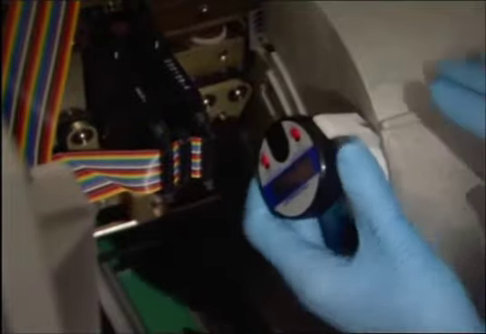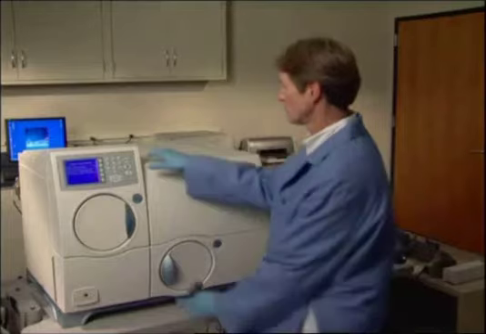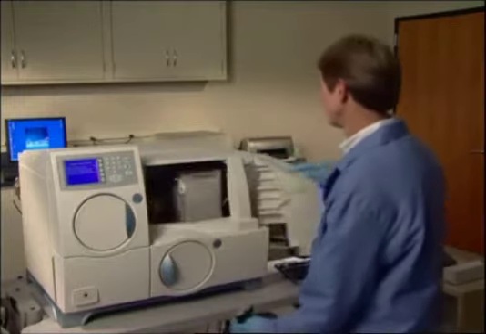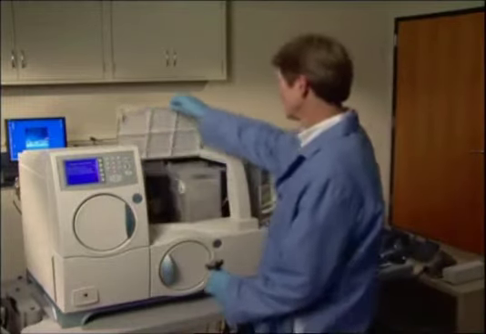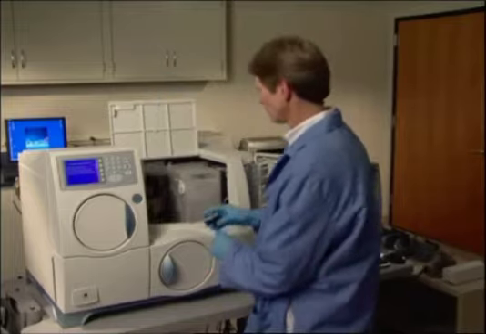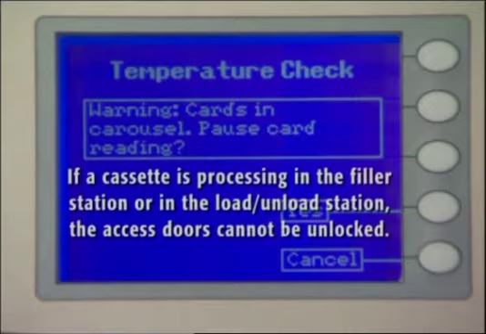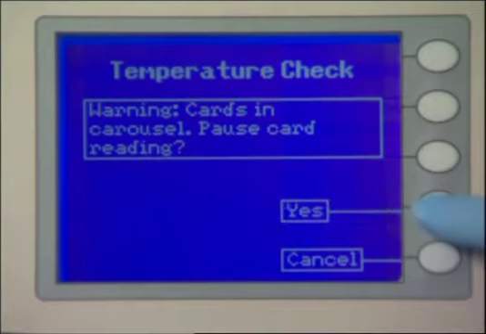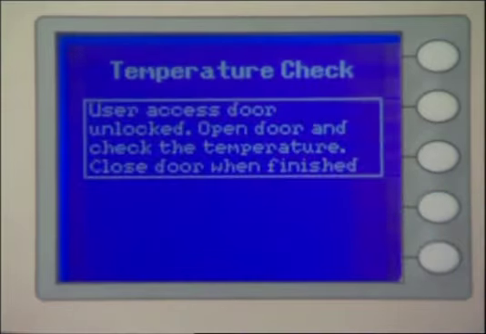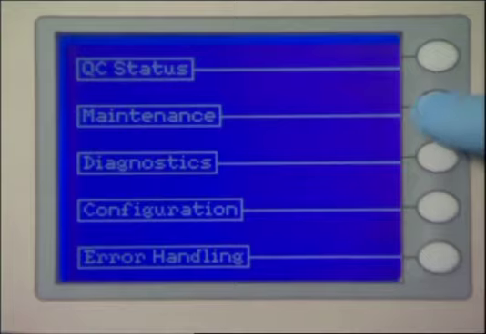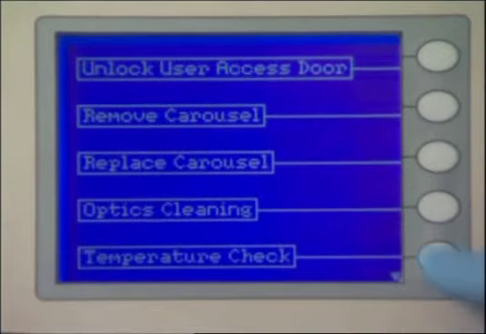To read the temperature, remove the thermometer by lifting the clip and pulling it straight out. The front and top access doors can be opened. Insert the thermometer into the small hole in the left side of the incubator cover. If processing is occurring in the filler station or in the load-unload station, the access doors cannot be unlocked. When the front user access door unlocks, select Maintenance, then Temperature Check.